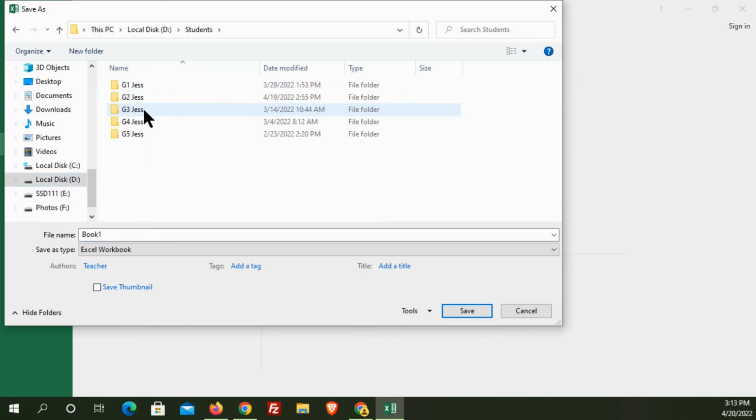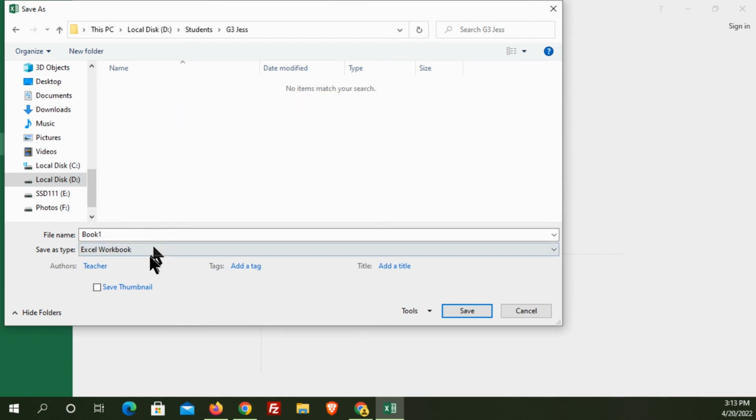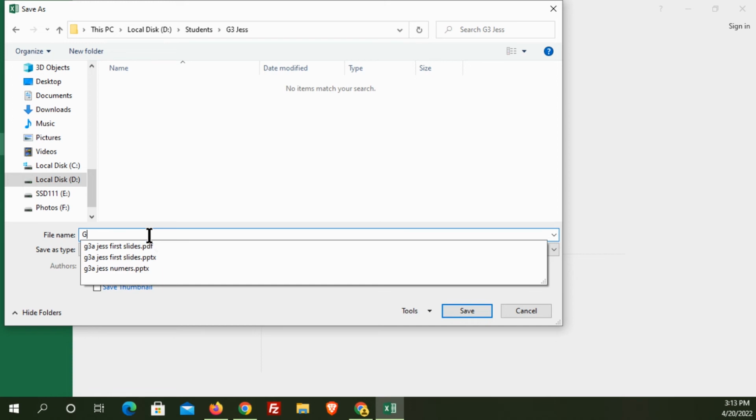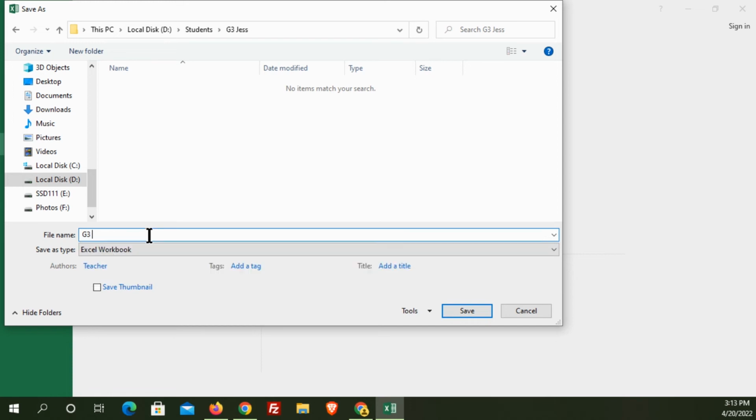okay, students, grade 3, and then the file name, G3, your name. Right now we're doing Excel. Later on we will change this to PDF once we are done. So for now, Excel file first. So make sure you are inside your folder. You type the file name correctly, and then click save.